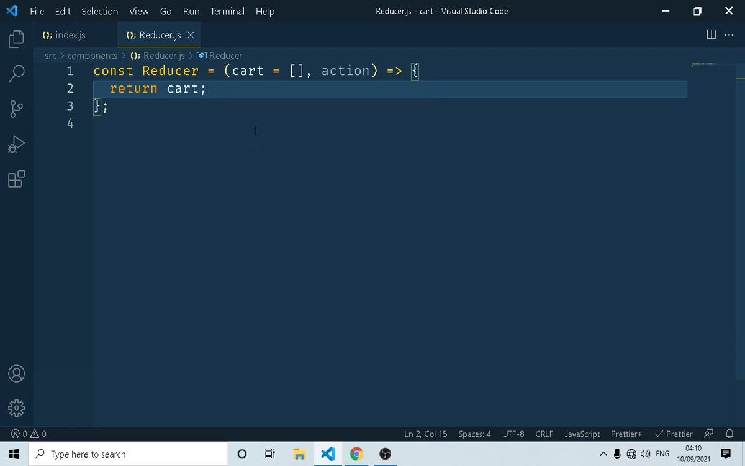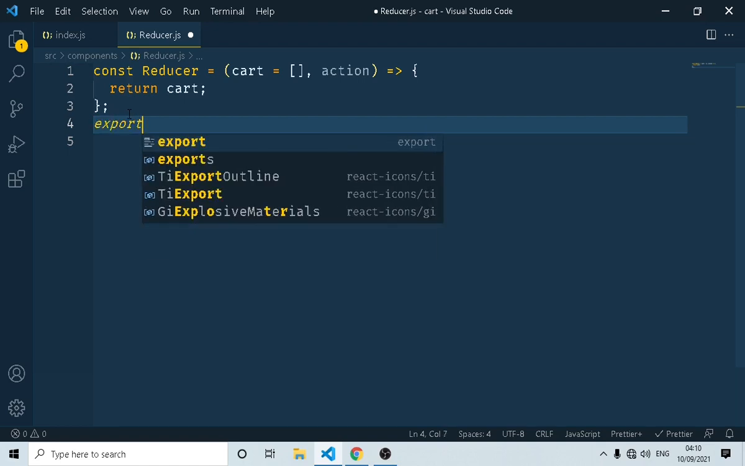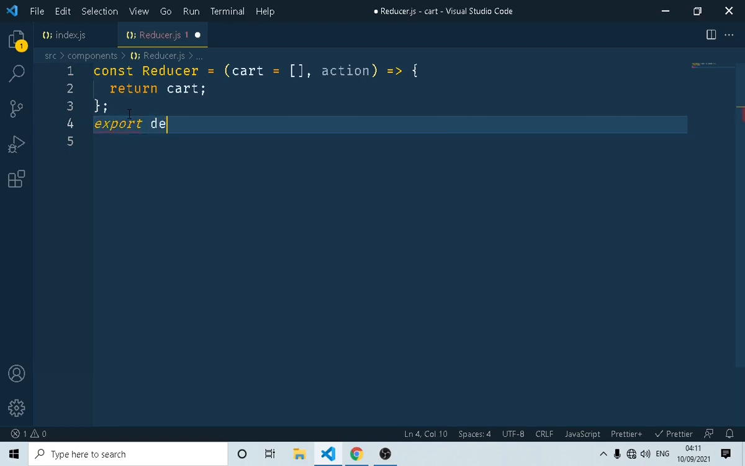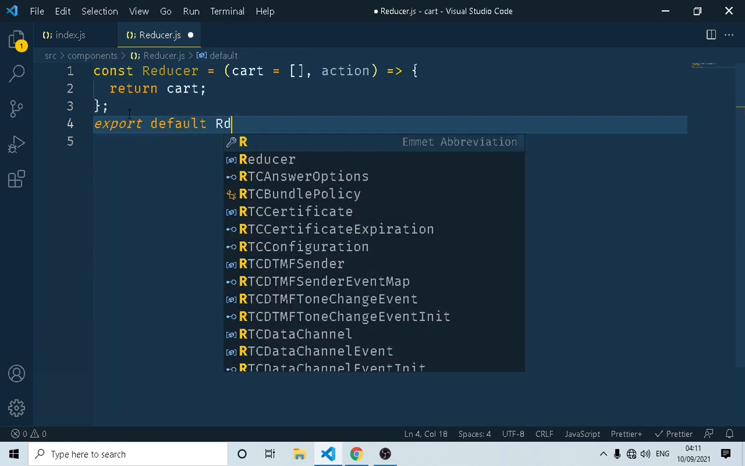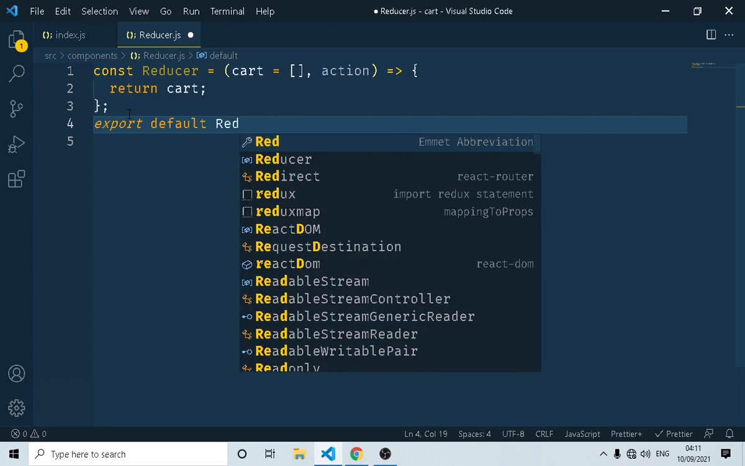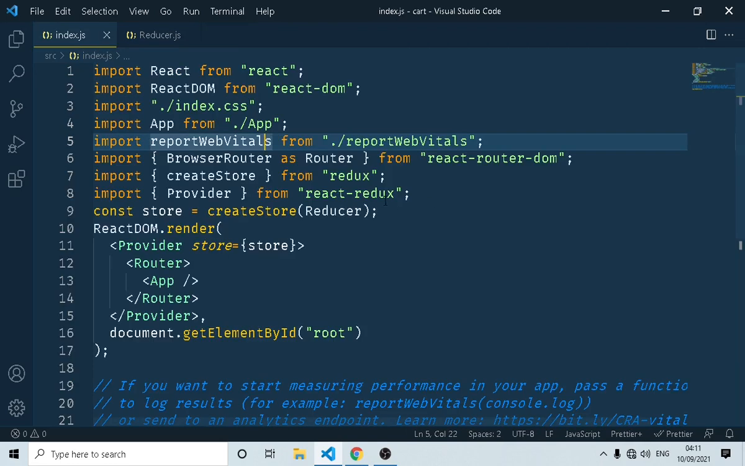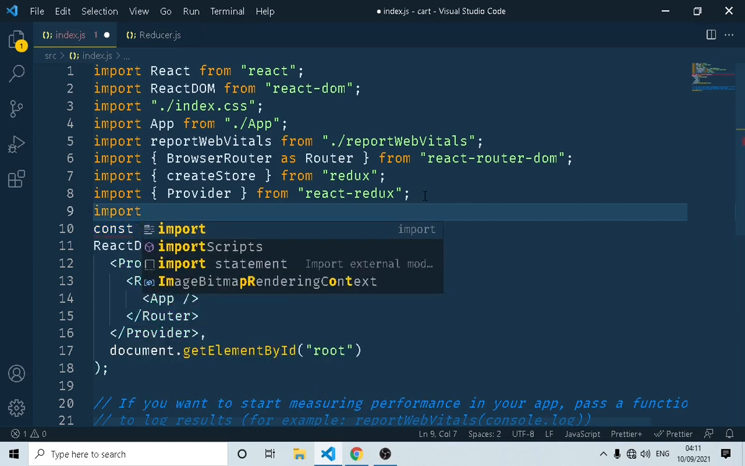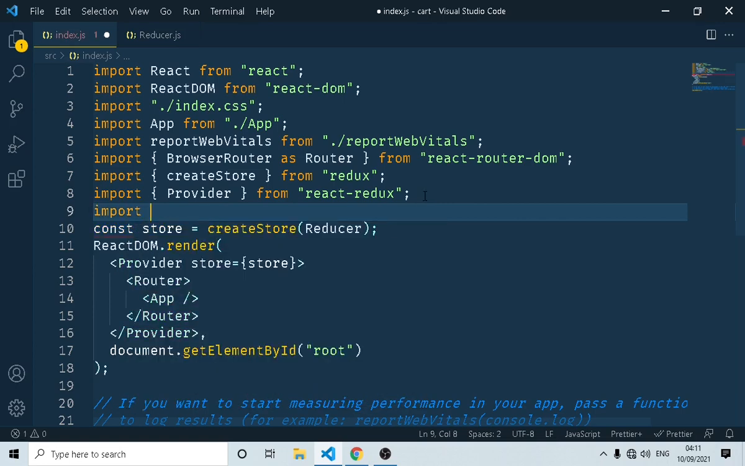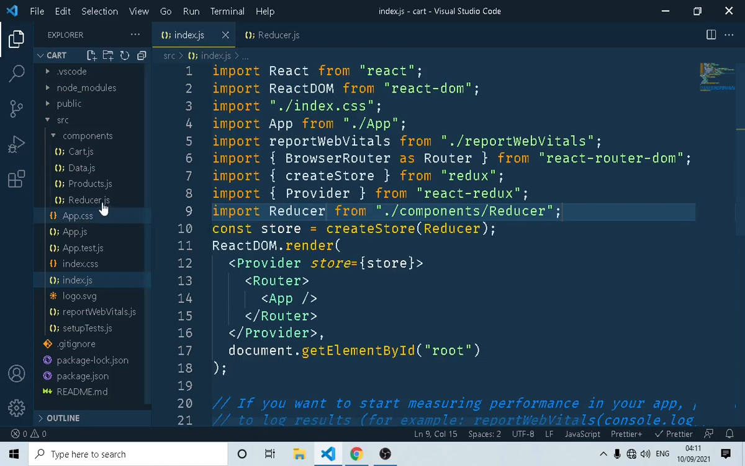Yeah, so that is my reducer function. So I'll export it as a default export. Then I'm going to index and import it. Then I'm going to my products.js and try to access the state.